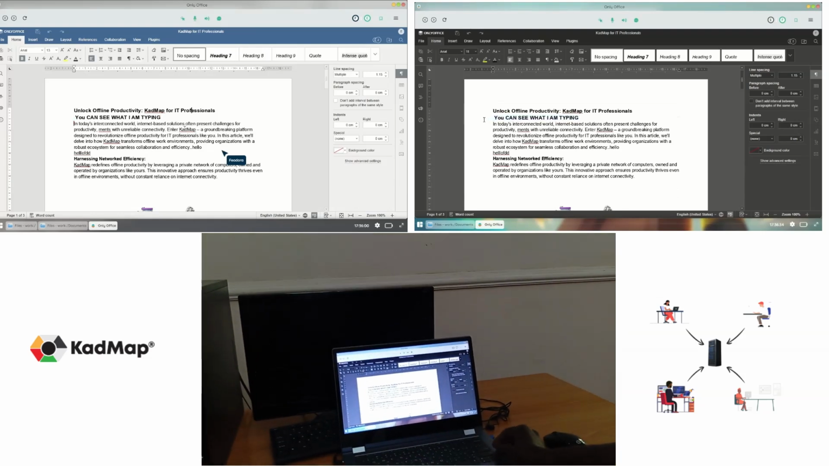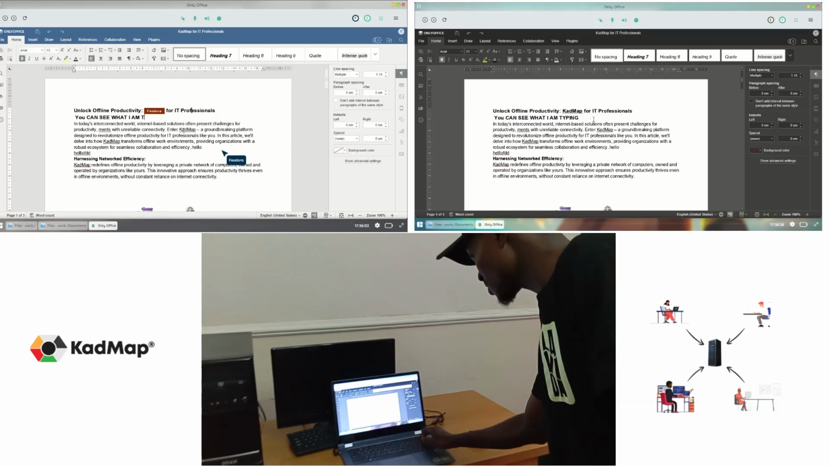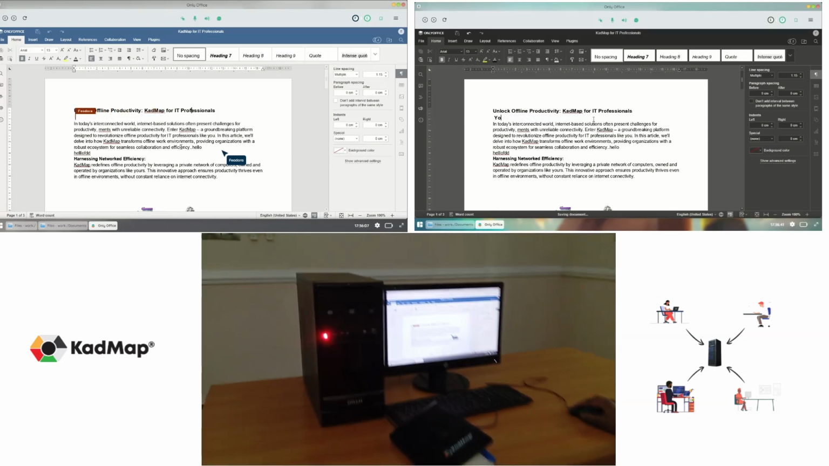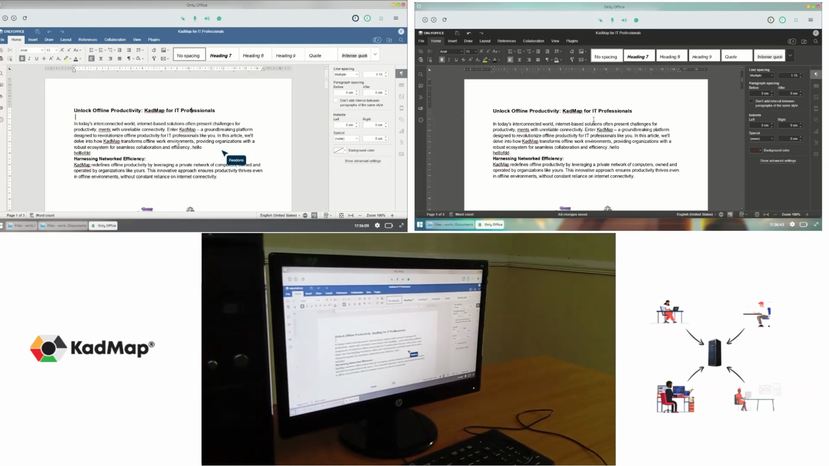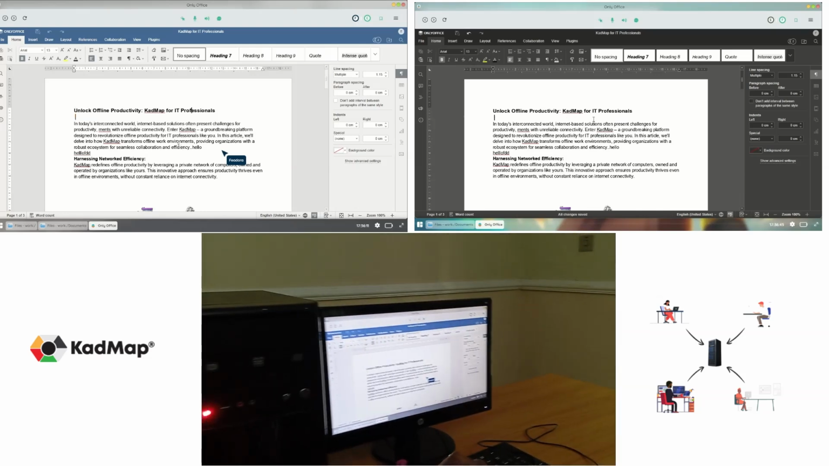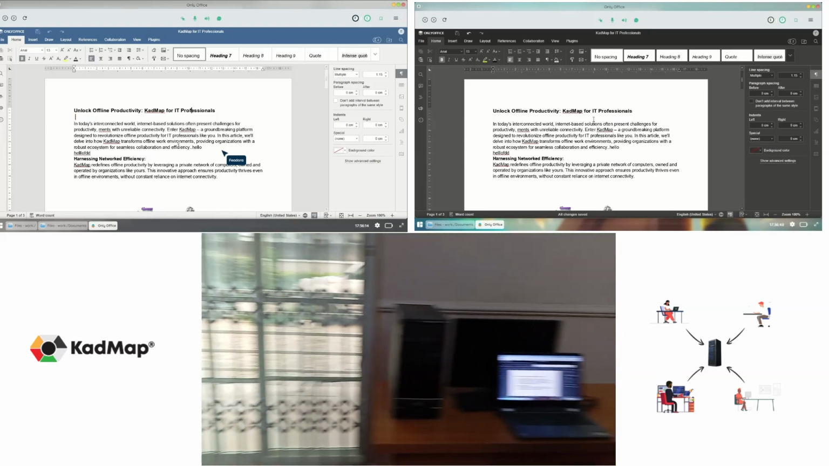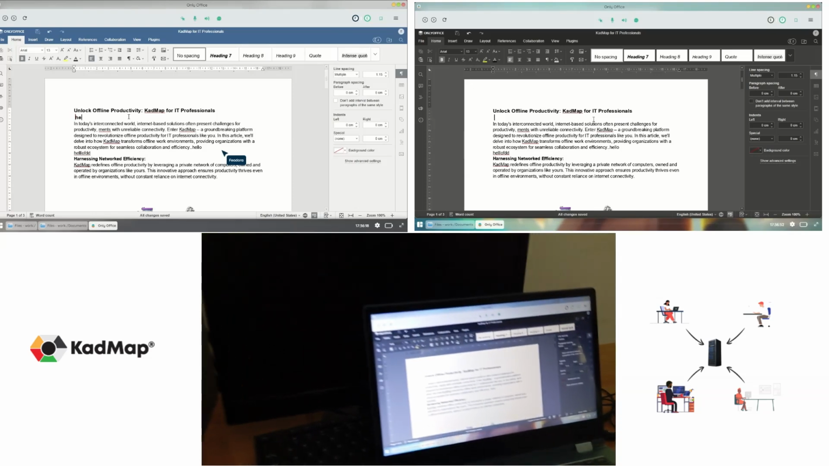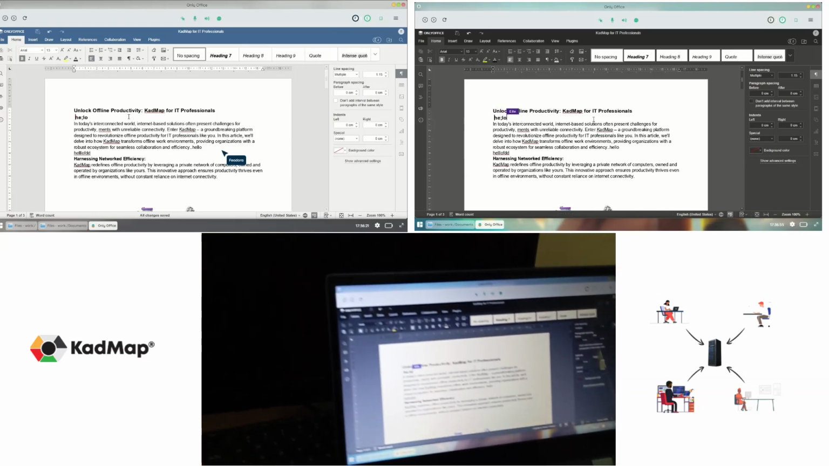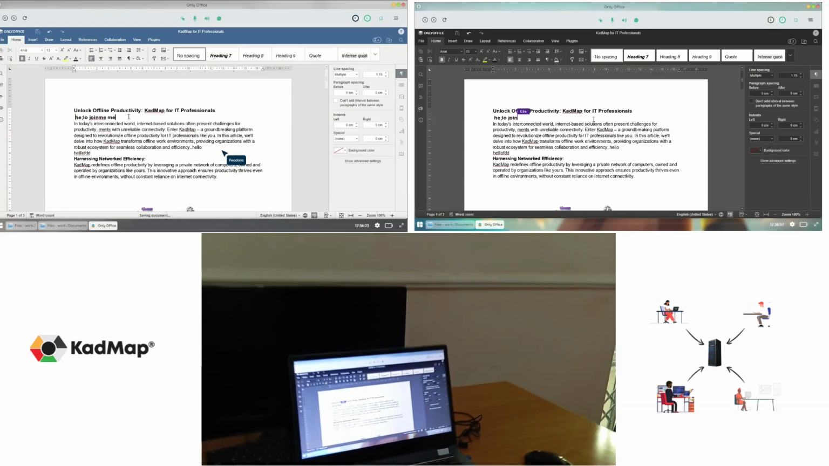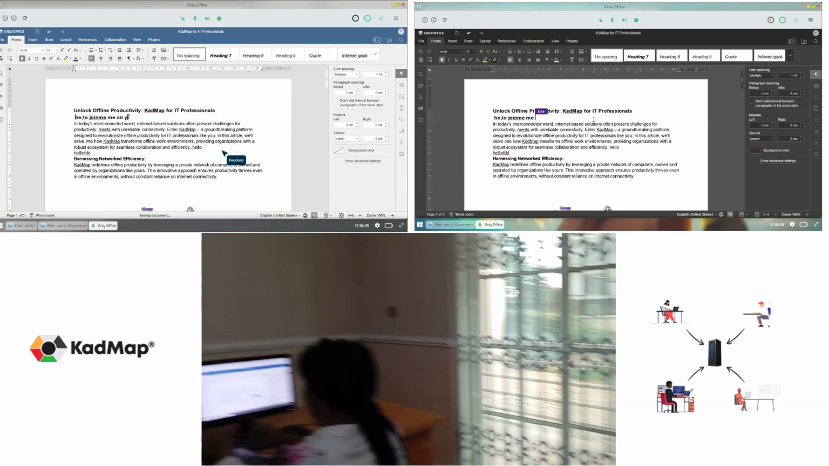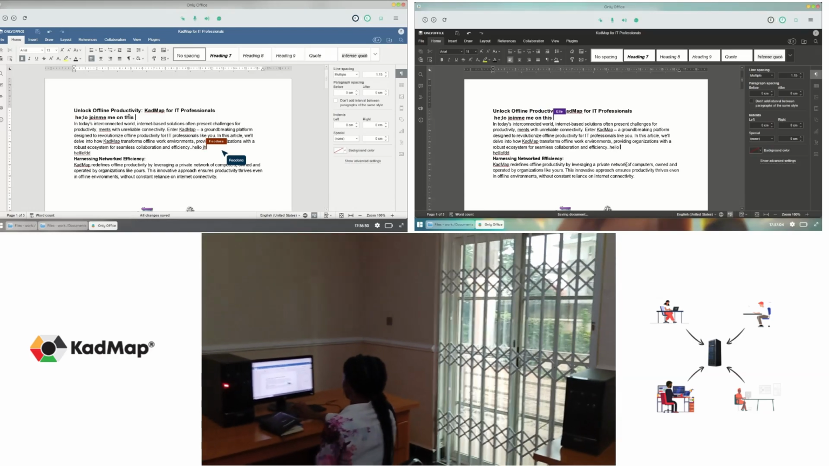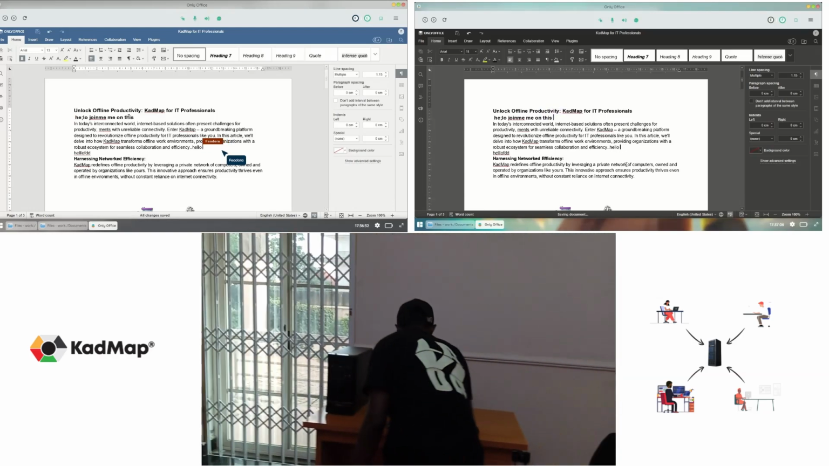If I delete this stuff, system 2 can see it as it's happening live. And you can also type text as well. So type something from there. So I'm basically working on the same document at the same time, and I can type something here too as well. So we can work on the document at the same time.